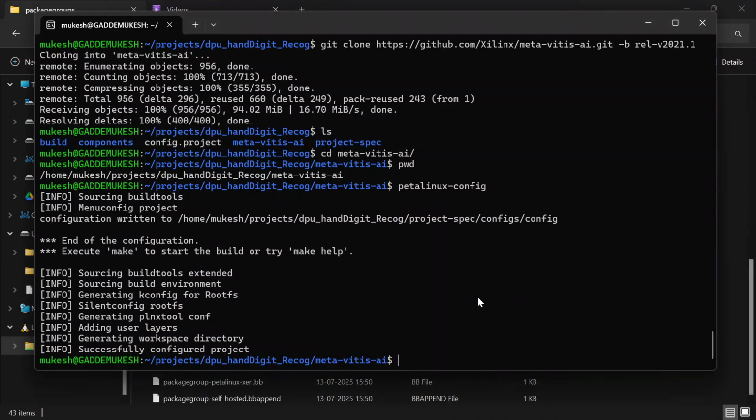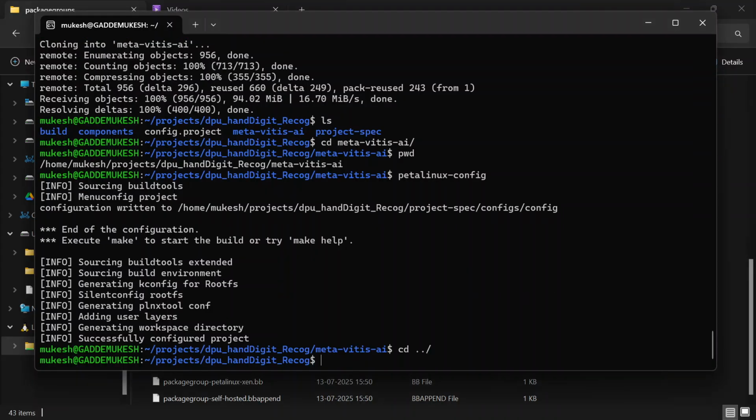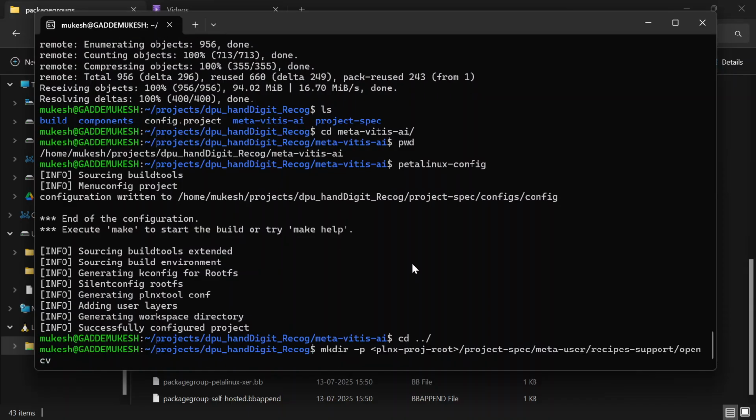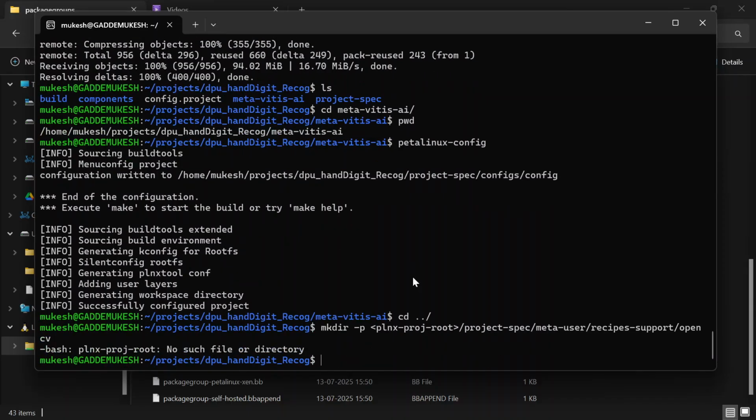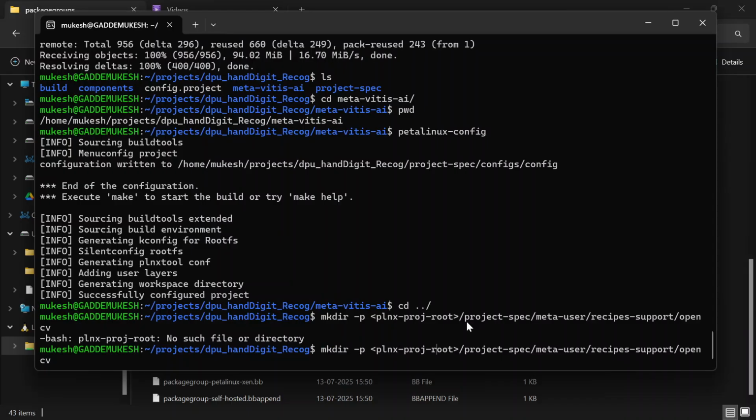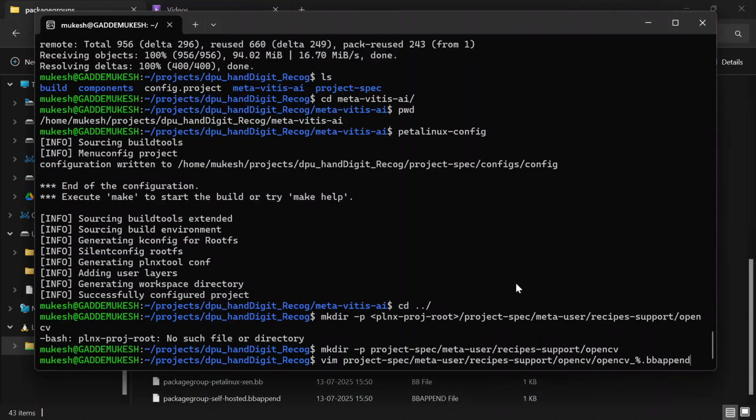Let me create the OpenCV metadata. Go back to the project, and here just create the OpenCV folder. Sorry, here I didn't change my favorite path. This command I'm directly copying from the GitHub, so you can find all the links and commands in the GitHub repo. So the OpenCV was created, and after this, let's open the file.